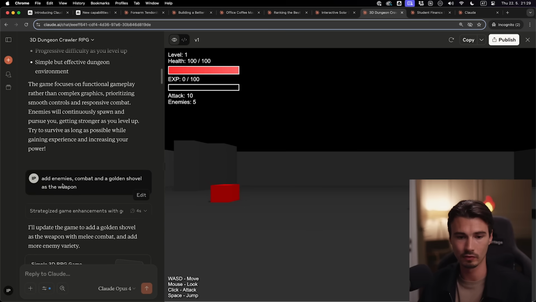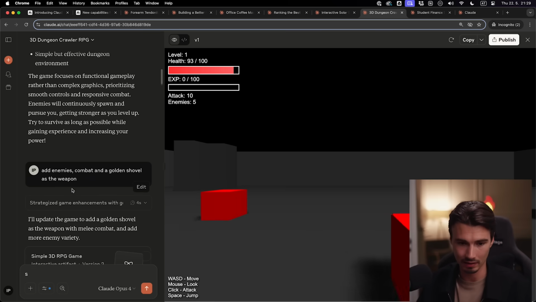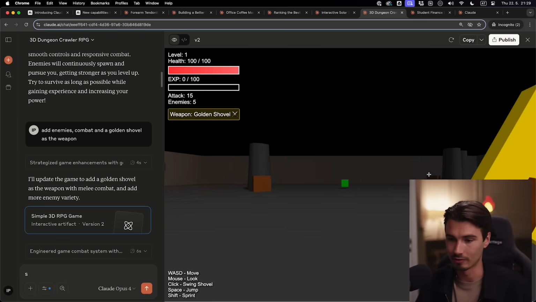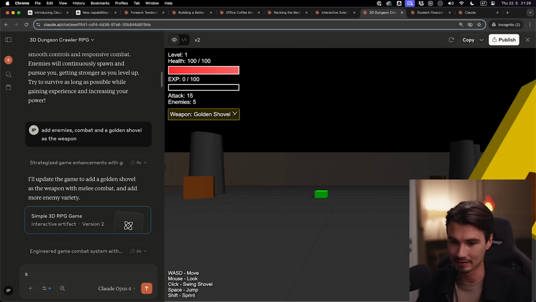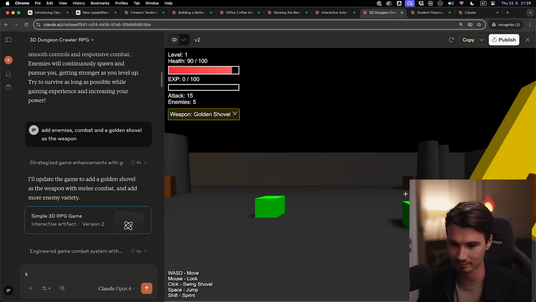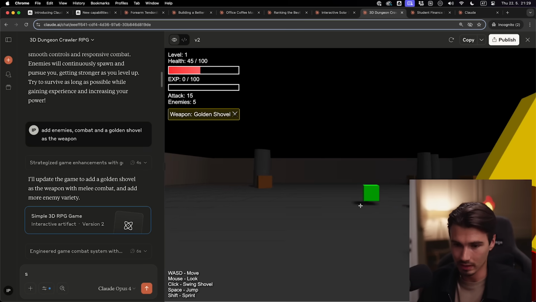All right, let's move on. "Add enemies, combat, and a golden shovel as the weapon." I don't know why a golden shovel. Maybe we're in the golden era of AI, and these tools are the picks and shovels. So maybe that's what that means. But I don't know, I just kind of came up with that. So it works, right? Not bad.